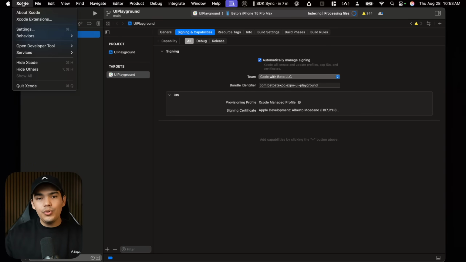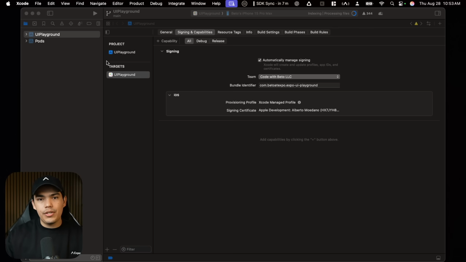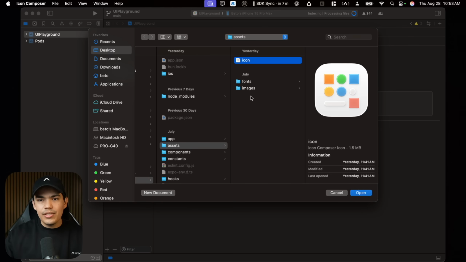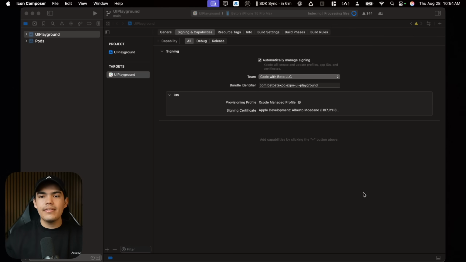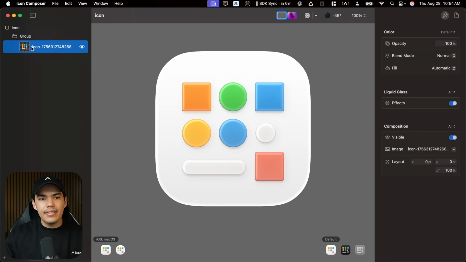Now with Xcode 26, you can click on Xcode and then you'll have this Developer Tools menu here. And then you can select Icon Composer. Then select where you want to save your icon. So in this case, I can actually select the one that I already have here. This is my project and I can open the same one and start working on it. But if you don't have one, you can just go ahead and select the assets folder, for example, and create a new one. Just drag your asset like I did in here on the left, and then you can keep tweaking around.